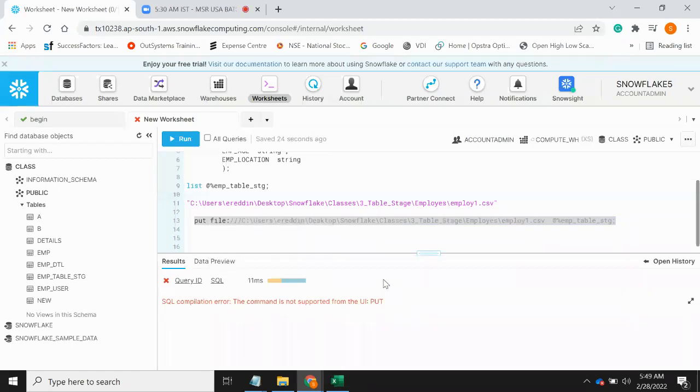To overcome this, what we need to do is execute this particular command in the CLI, command line interface. We have to do that, right? So we have to execute this in the command line interface. To execute this in the command line interface, first we need to connect. Then only we are able to execute it. Otherwise it is not possible.